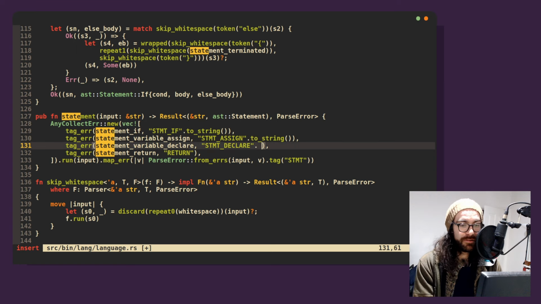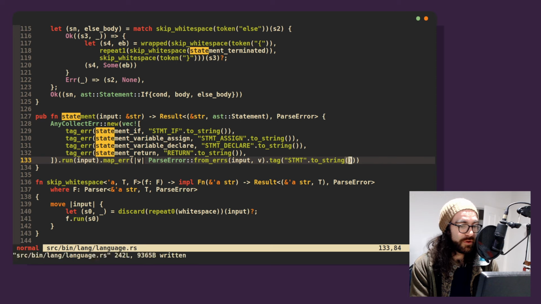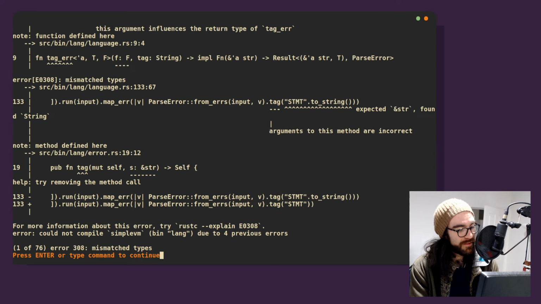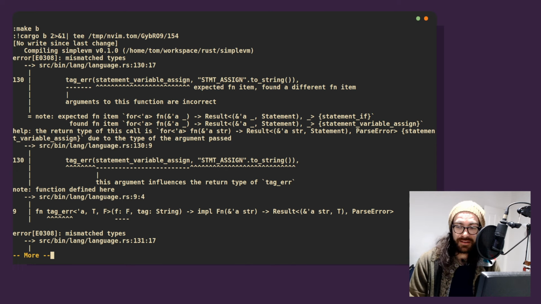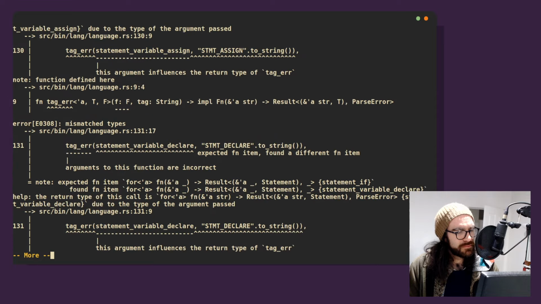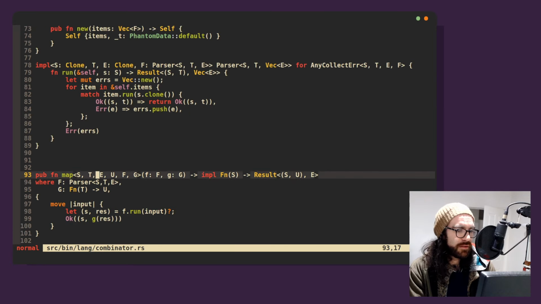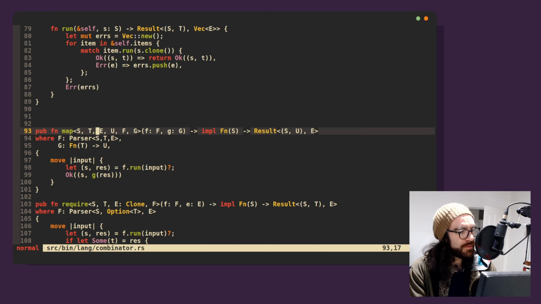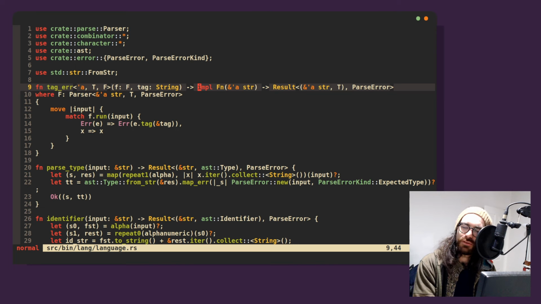I would love to fix this. If anyone knows what's gone wrong here, please let me know. Holy crap, that's very upsetting. Silly, silly borrow check. Oh no, it's the same error. Expected a function item, found a different function item. Have I forgotten a word? Like what have I done wrong here? How have I done this so wrong?